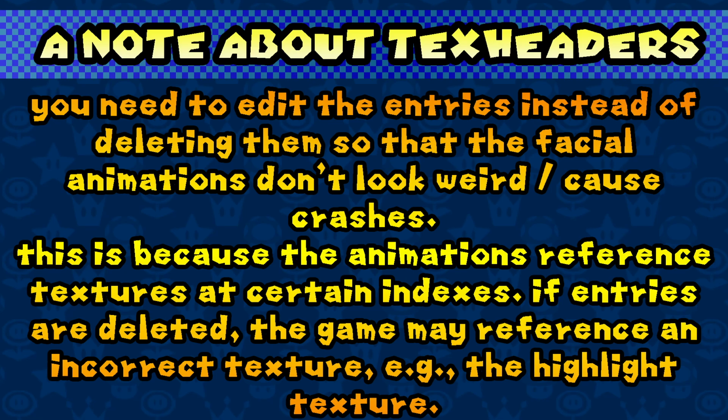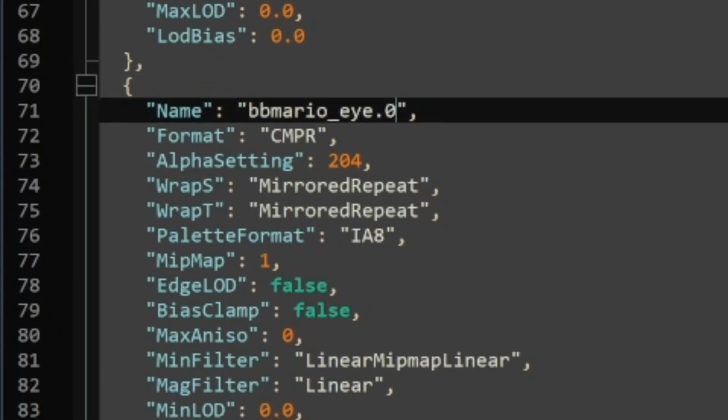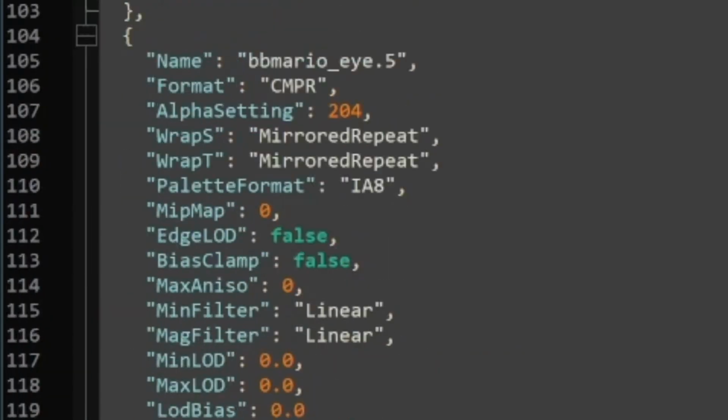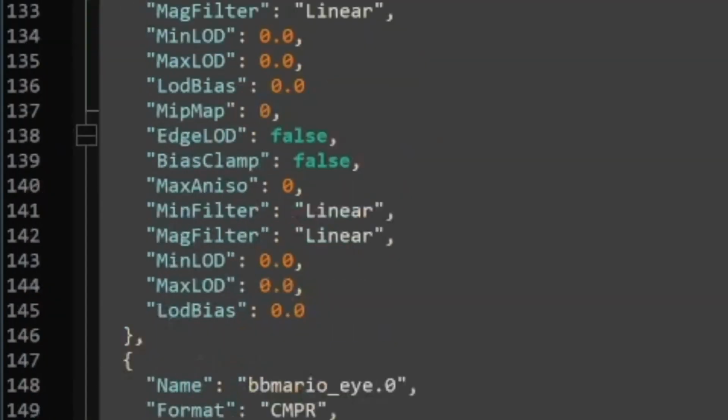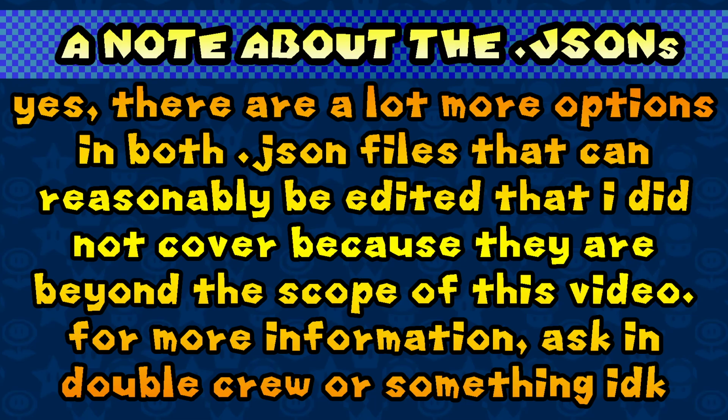Replace the name of each unreplaced texture with the name of the main face texture. I replace bb_mario_i textures 3 to 6 with bb_mario_i texture 0. Because the material and texture names match those of vanilla, no further alterations need to be done.